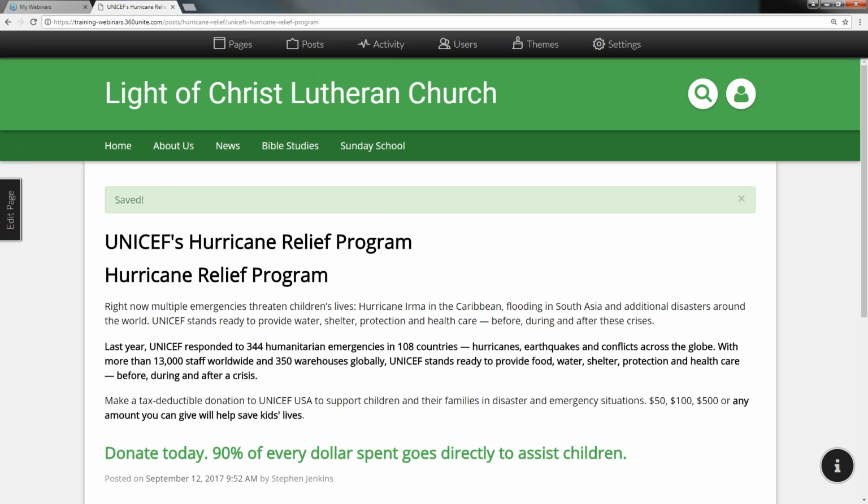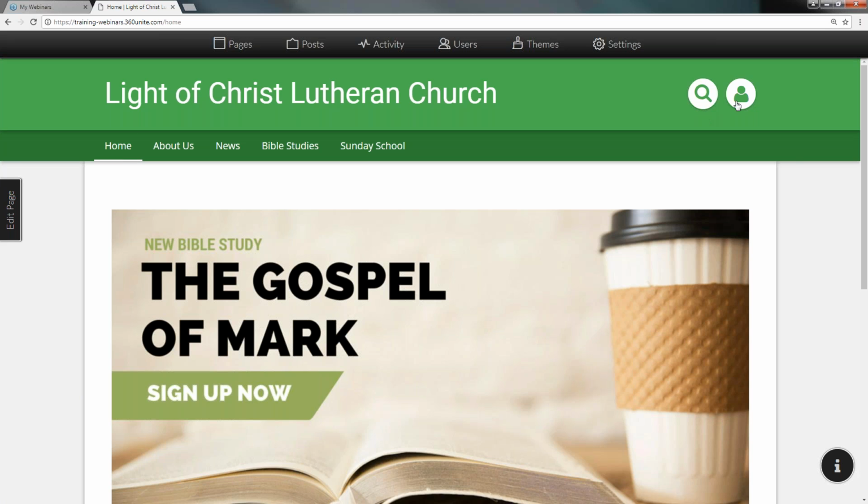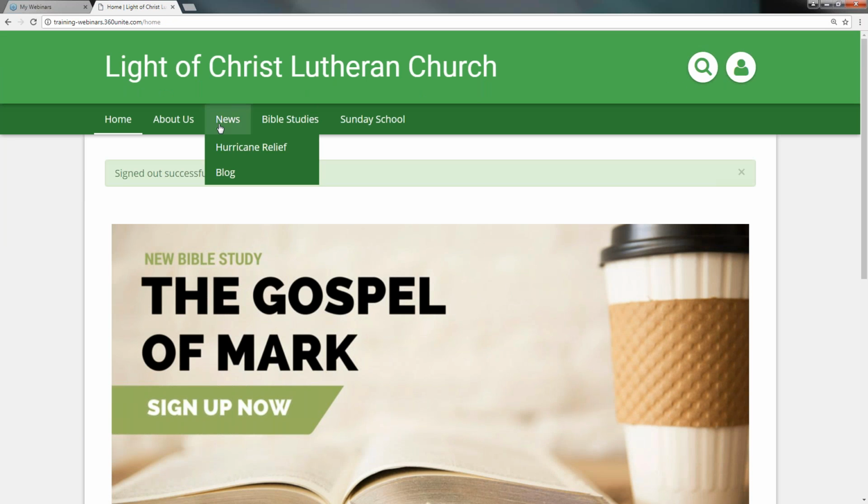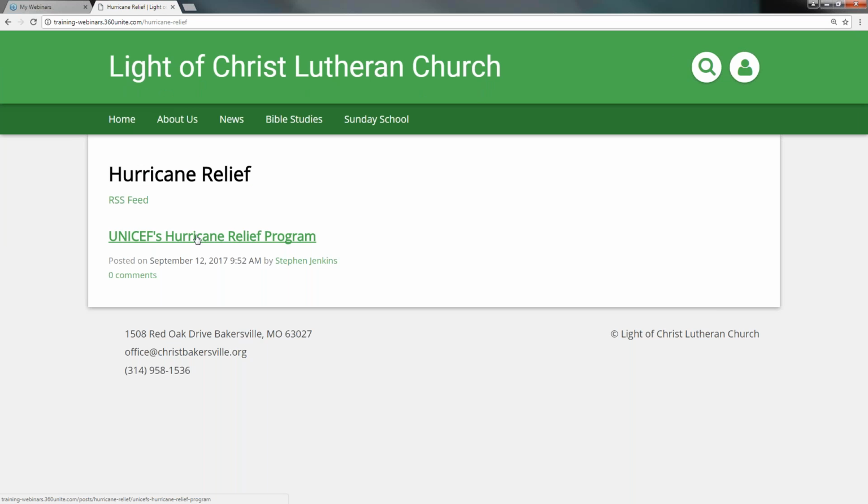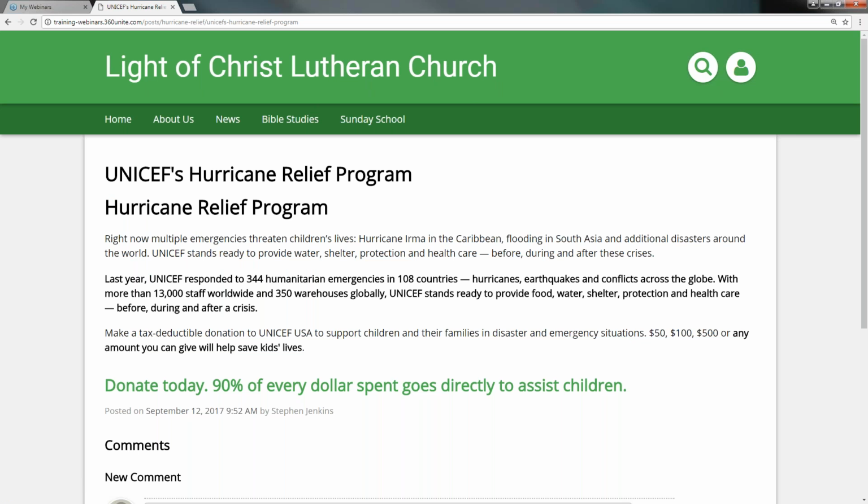hit my edit page button, and then I'm going to go to home. I'll sign out again. Go back to my news category, click hurricane relief, and then I have my post. And I can click on it, and once again, I'm signed out. So any visitor who's visiting your site, this is how they will be able to see a public page and public posts. So we have our post here.